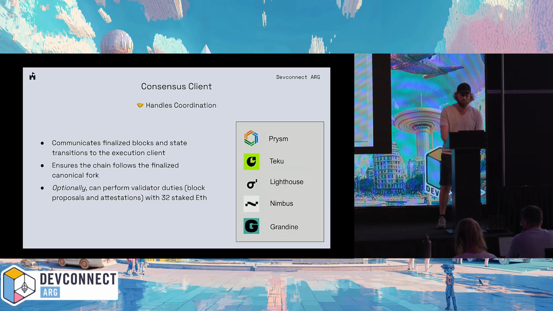And then the other half of the paired software package is called the consensus client. And these clients are more responsible for handling coordination. Coordination both to the execution client, because the consensus client is communicating with the execution client to tell it about blocks and state transitions. And then consensus clients are also communicating to other nodes' consensus clients to ensure that everyone is following the same chain.